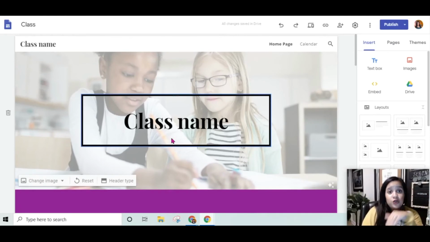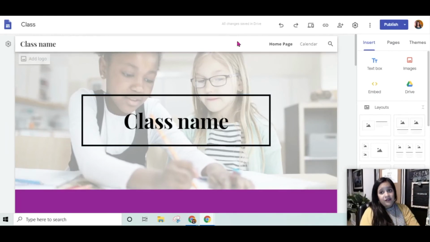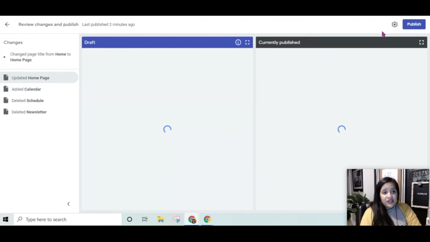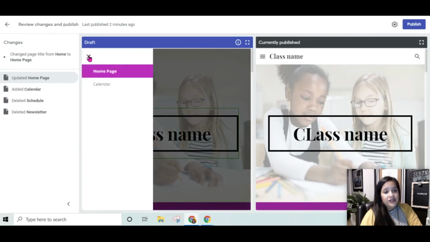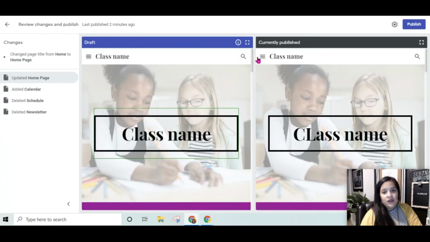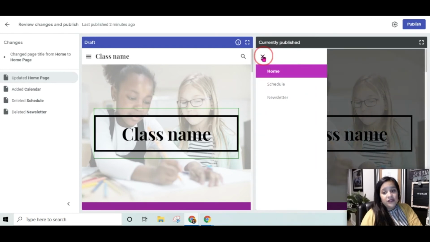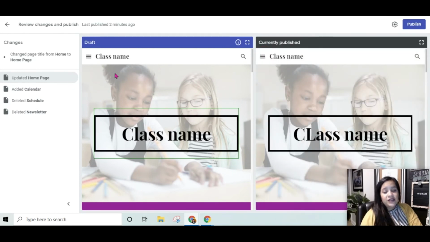Each time you edit your website, you need to update it live for it to be published out there for your parents, for the public. You have to go back here and click on publish, and that will show you what your current published website looks like and what the one that you've been updating looks like. So this website has 2 tabs. This one has 3. So any new things have not been published yet.